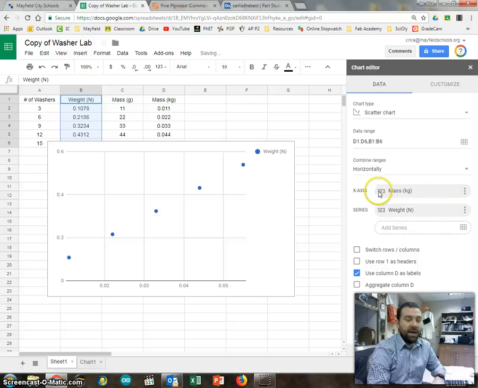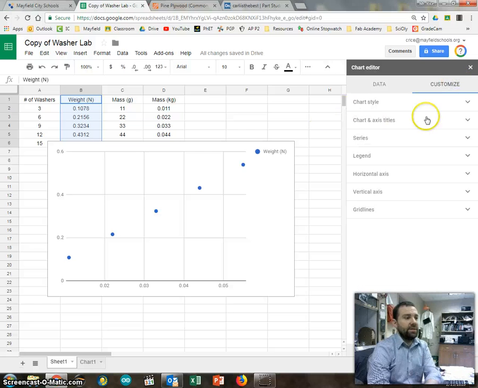So now my x-axis is the mass, the series or y-axis is the weight, and you can see that the values look like they come out right for that. So now I've got this, it's all set up, and everything looks like it's on track. So I've got my numbers. Now what I want to do is take this graph and make it look nice, because there's some parts of a graph that you should always have. So I'm going to come over here to Customize and make some changes.